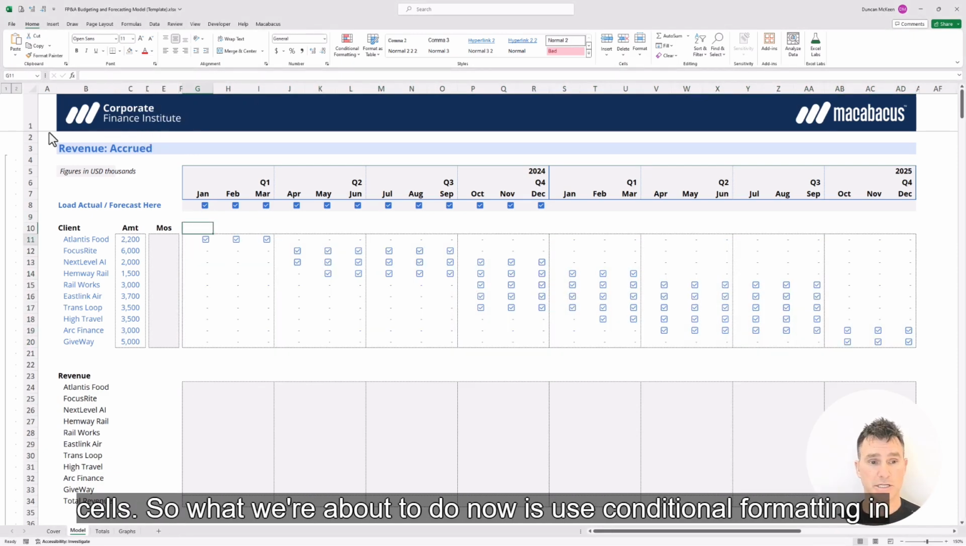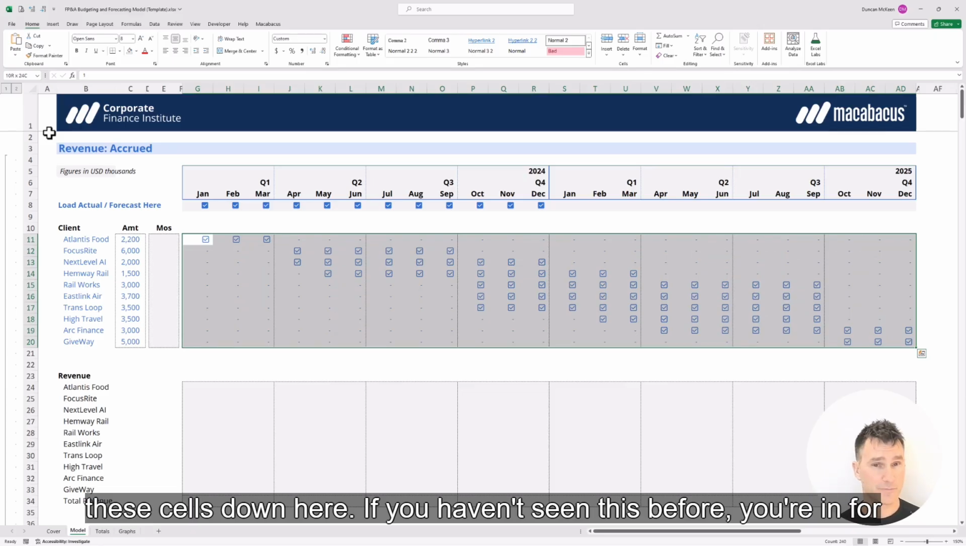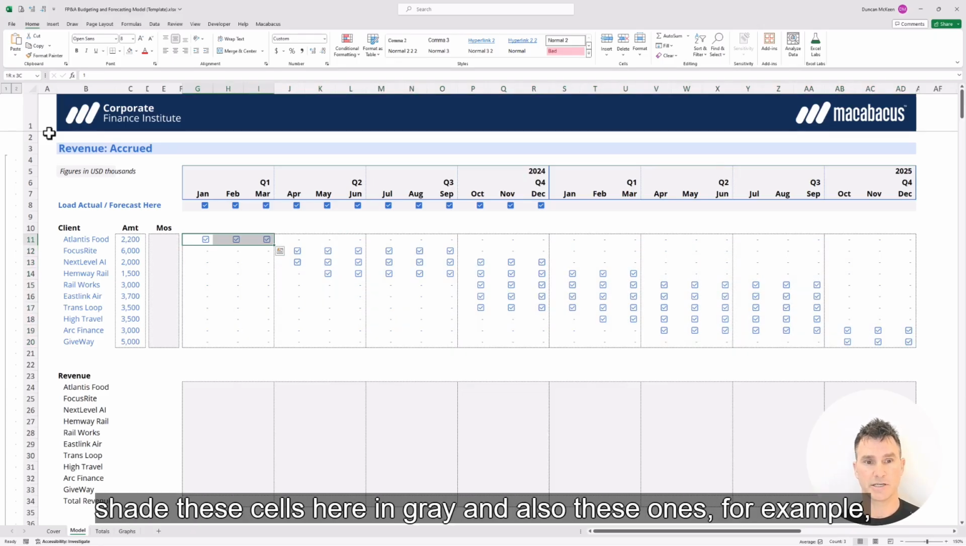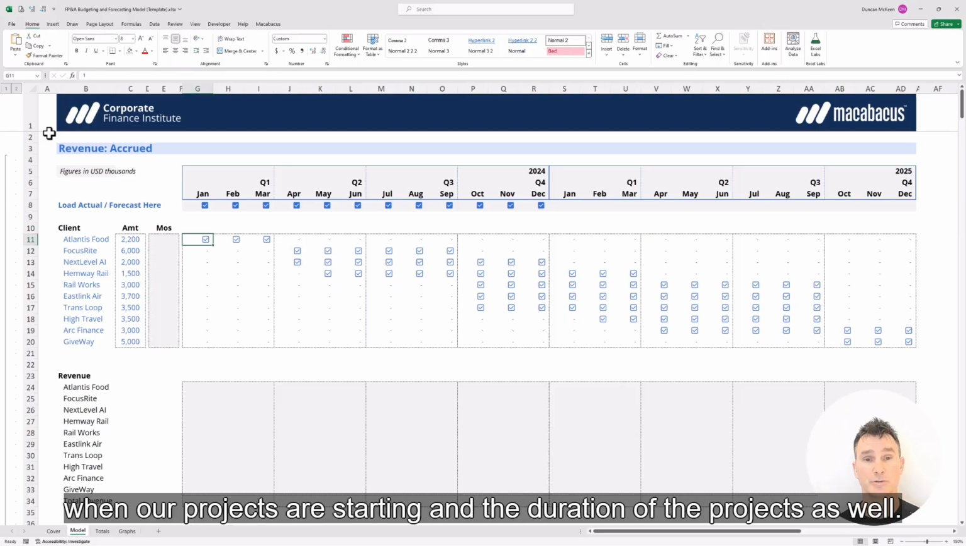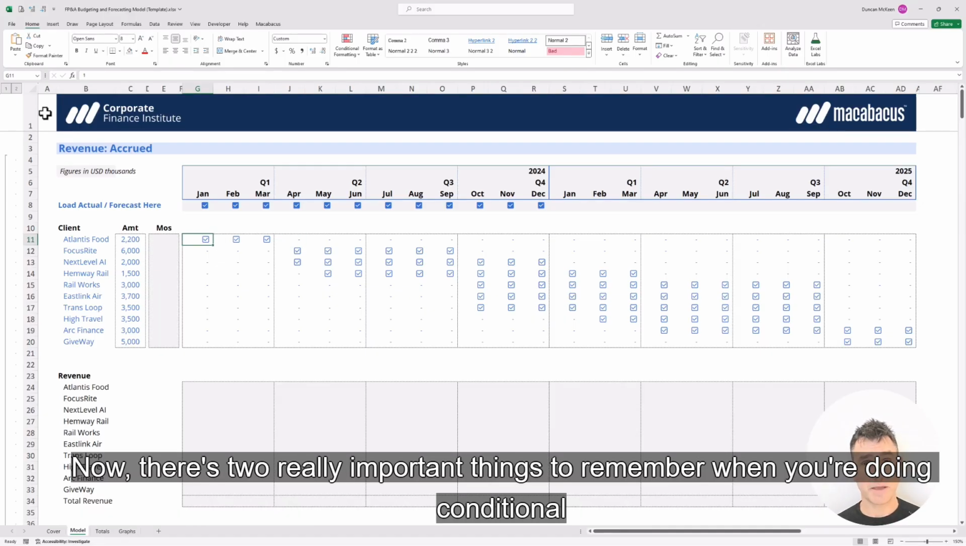So what we're about to do now is use conditional formatting in these cells down here. If you haven't seen this before, you're in for a treat. What this is going to do for us is shade these cells in gray, and also these ones, for example, in gray as well. So we're going to be able to see very clearly when our projects are starting and the duration of the projects as well. Now, there's two really important things to remember when you're doing conditional formatting.